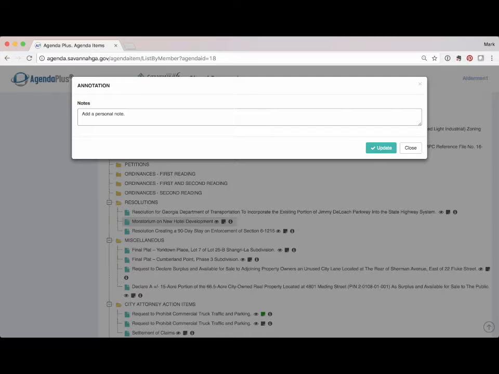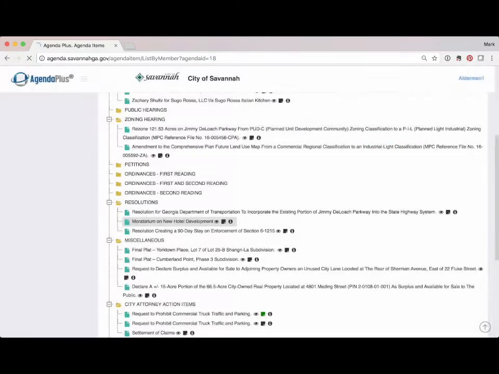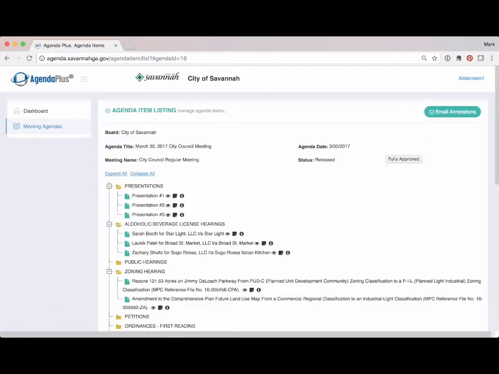Now keep in mind, while I did say that you're the only person who can see these, in the event of a Freedom of Information type request of the city, these are available through the Agile Tech development team. We can pull a report of all of the annotations if required by the city attorney. We update that note. Our annotation has now been recorded.